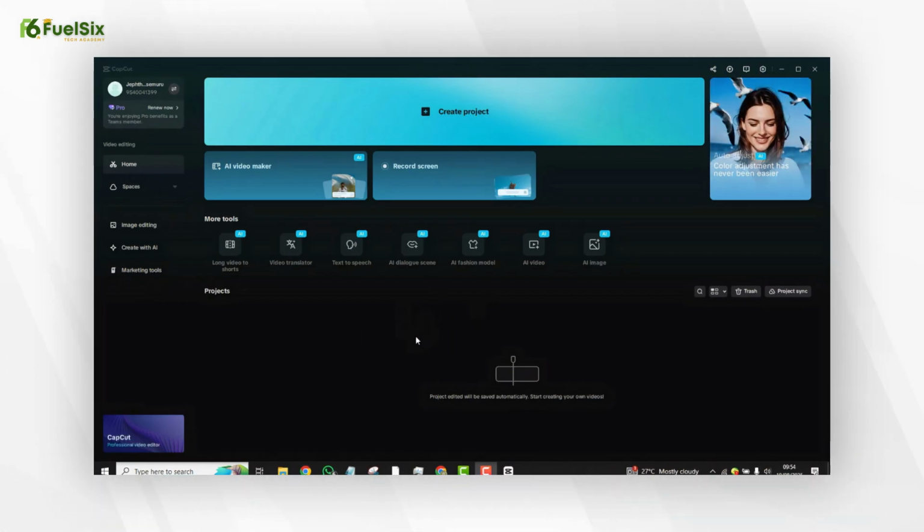And when it opens in your desktop or your computer, this is the user interface you should see. Yes, this is what CapCut user interface looks like in a computer. We'll get back to this. Let's just quickly see how we can also download and run CapCut in our mobile device.